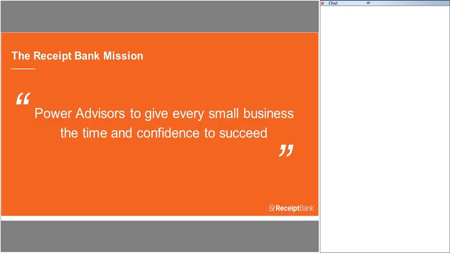So with presentations like these, we always like to start off with our ReceiptBank mission. So our mission is to power advisors to give every small business the time and confidence to succeed. The key part I want you to take away there today is that ReceiptBank is entirely geared around powering advisors, so powering you. We work specifically with accounting and bookkeeping firms, and we hope to be a mechanism that allows you to better service your clients and ultimately better achieve your business goals, but also to help you become better advisors and help you to deliver on the services that you promise to your clients.